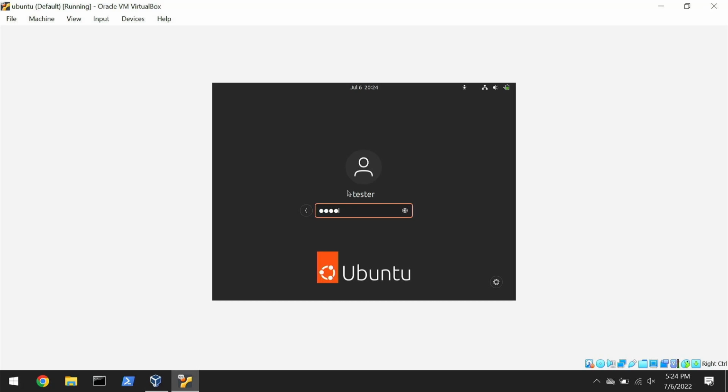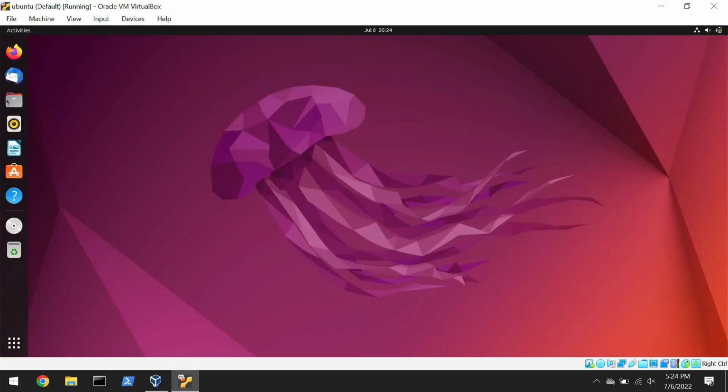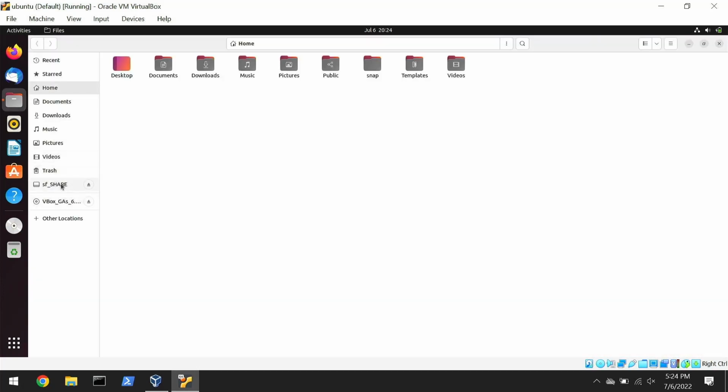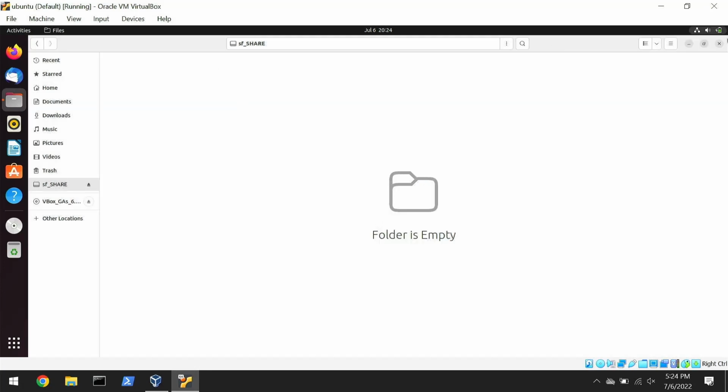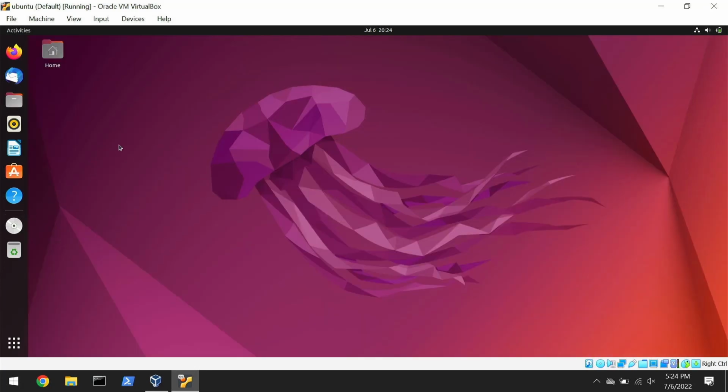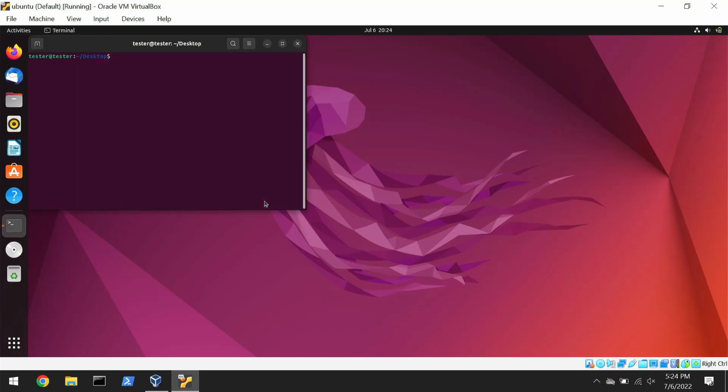Password's going to be password. Okay, let's go to files. We see our share, but we also can't access it. In order to access it, we need to open a terminal. We need to add our user to the VirtualBox share folder users.